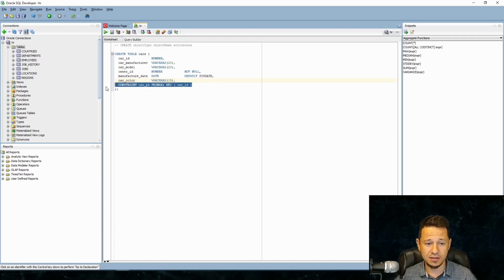And lastly, we explicitly defined a constraint of primary key, which we named car pk. The type is primary key, and it goes on the column car ID. Having in mind that although a constraint is a database object, we do not create a constraint with the format create, object type, object name, and attributes. Constraints go in the table creation statement.